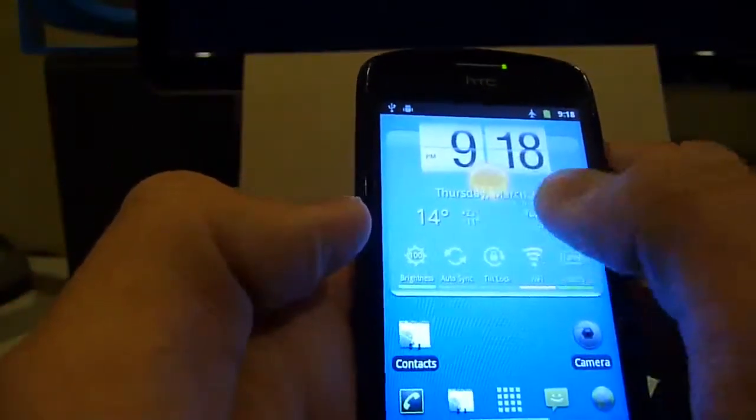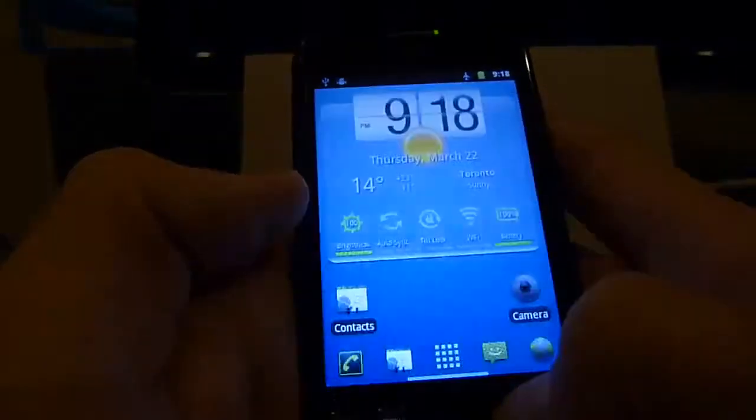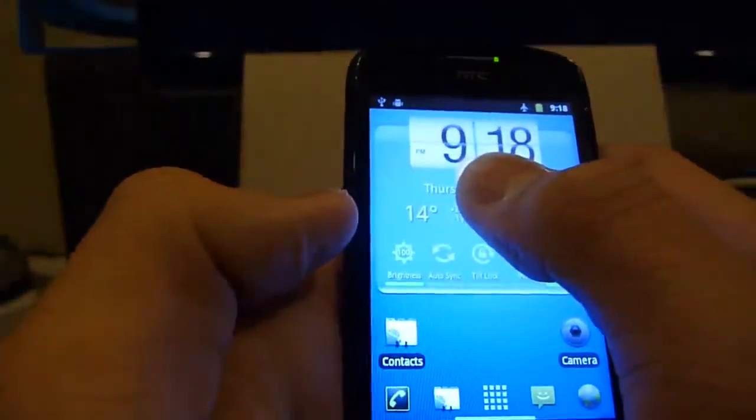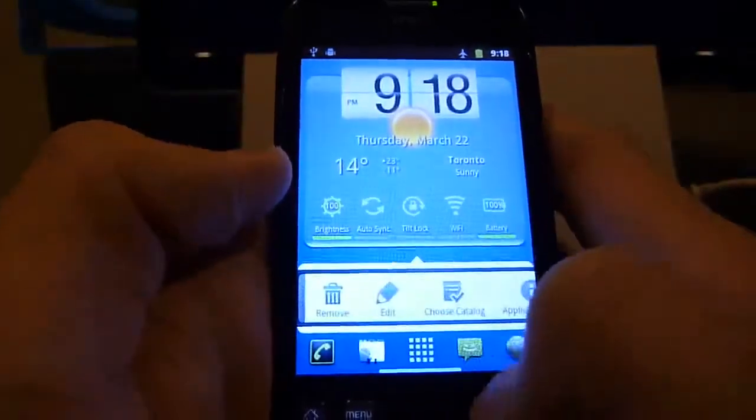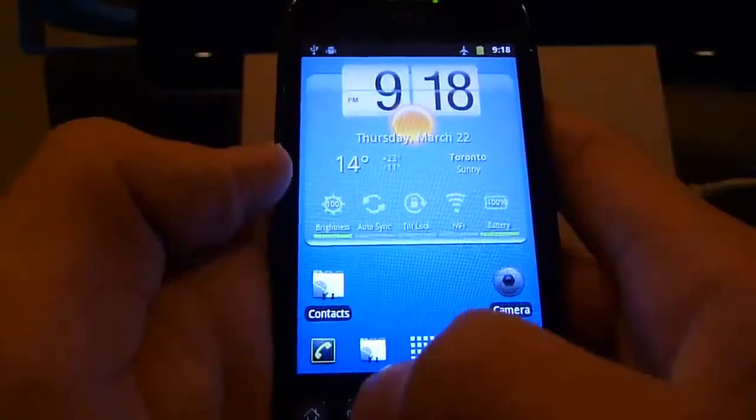And you can long press on items. Long press on items just like this. There you go. And it will allow you to remove, edit, all the good stuff.